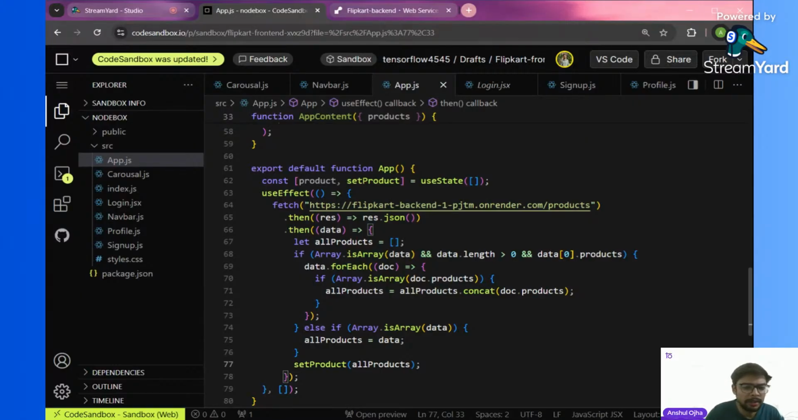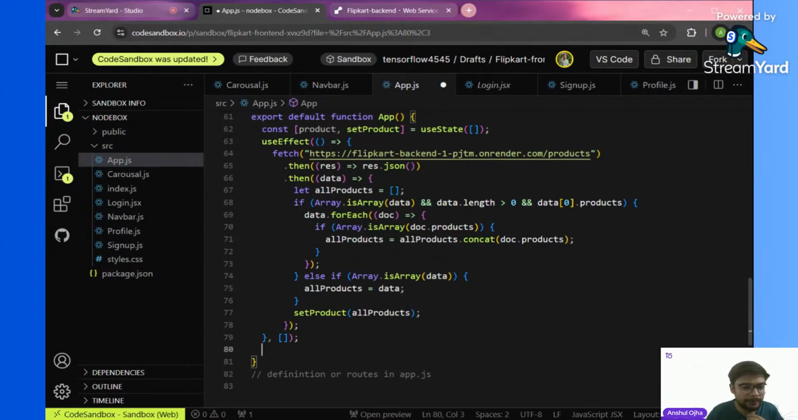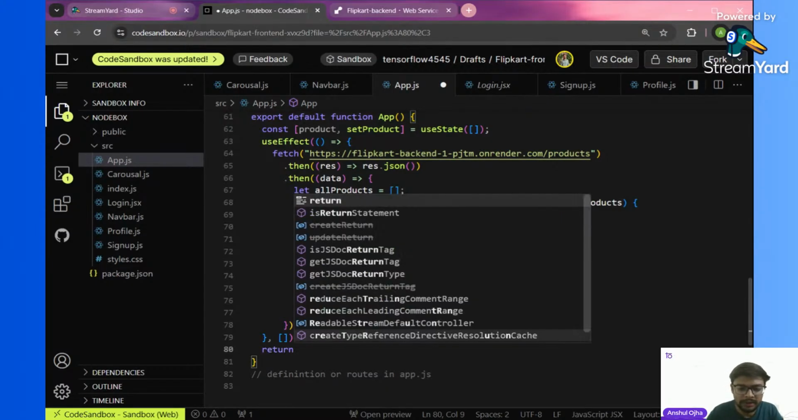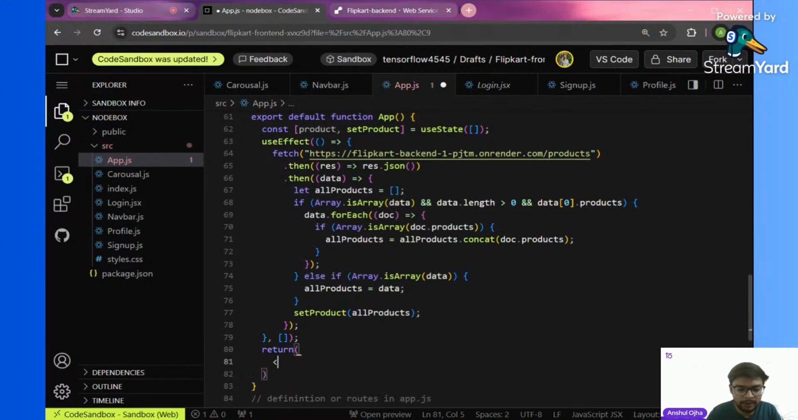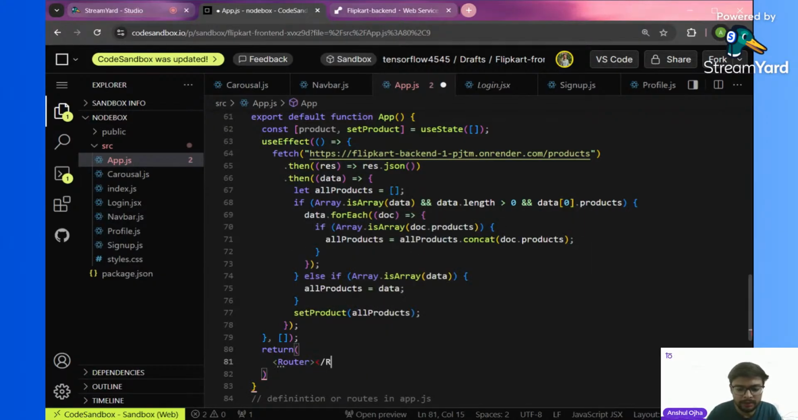Fine. So this is my page that I've done, and once I have found my data, I will call my function that I've created up. Okay. Fine. Now in this case, I will return what? I will return my route. So I will create a separate route in this case, and I will keep it inside my router.